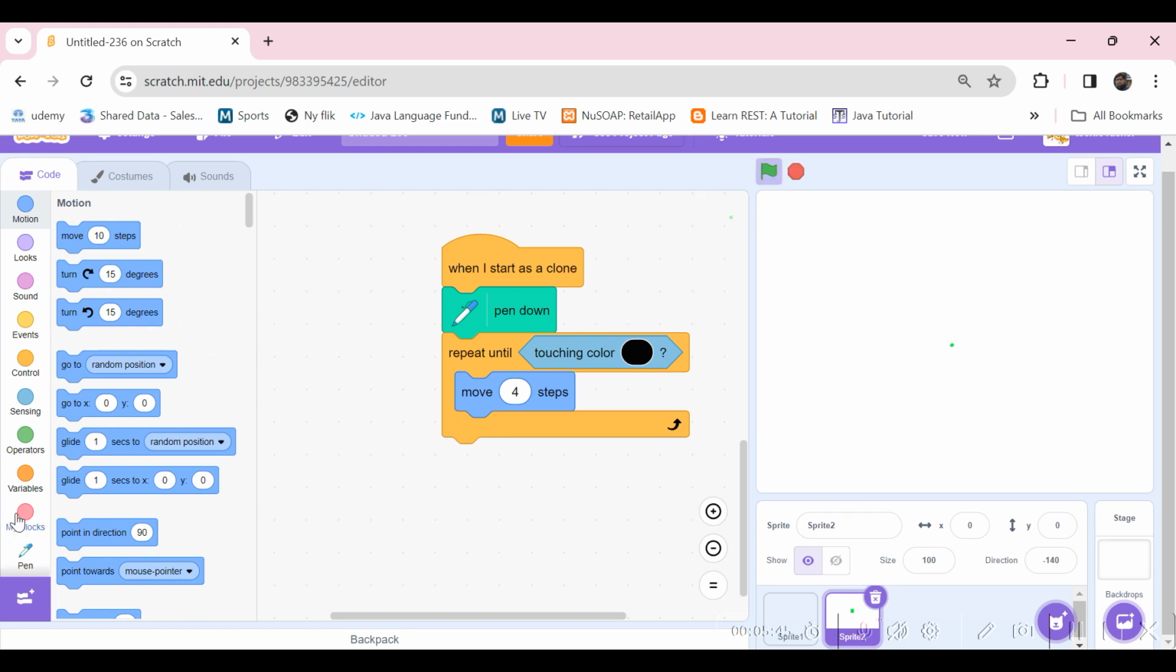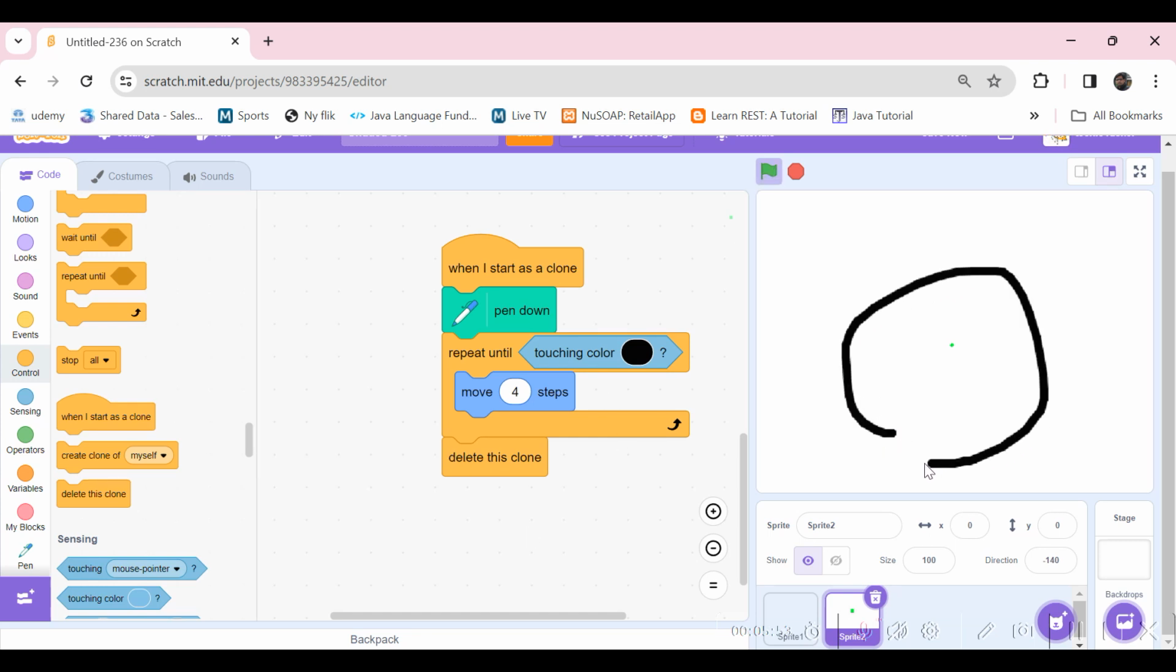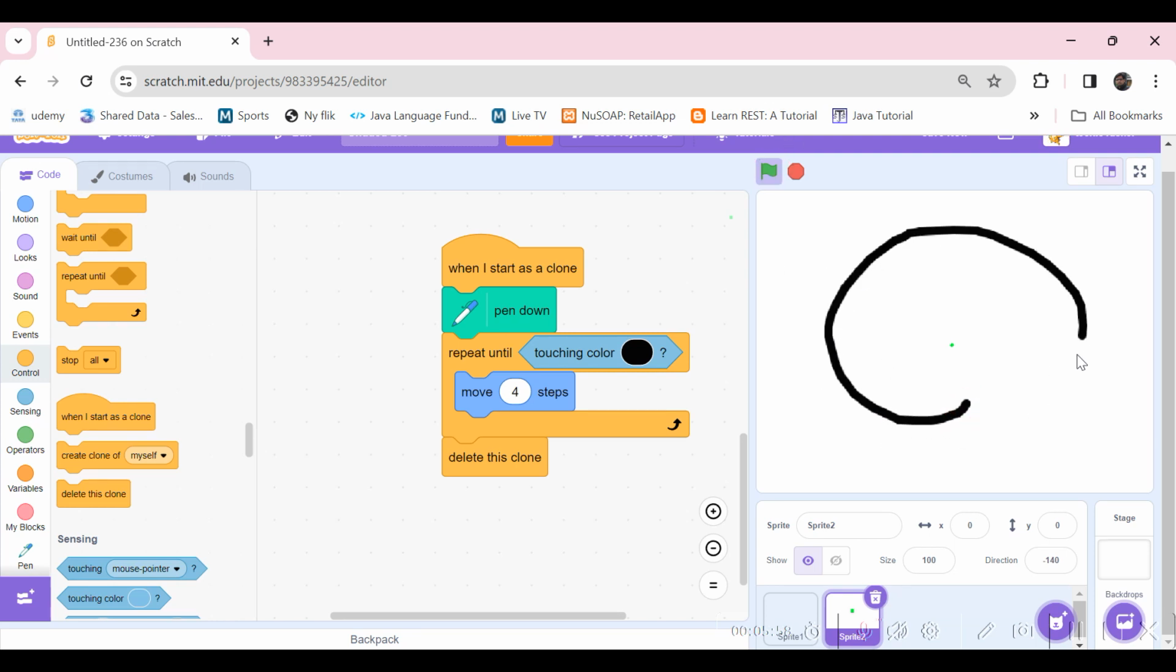And there's one more thing you can do. You can just go here and add a delete this clone block here. Then it will be faster. Okay. And yeah, I think now it's faster.